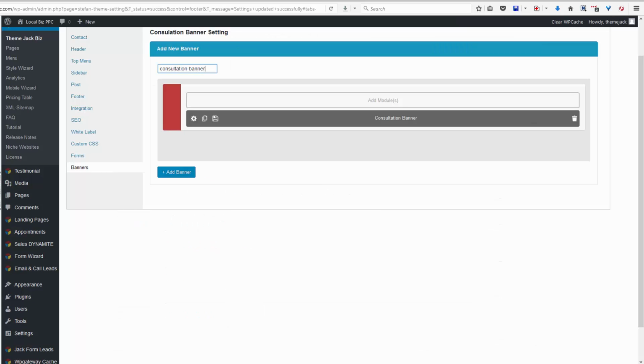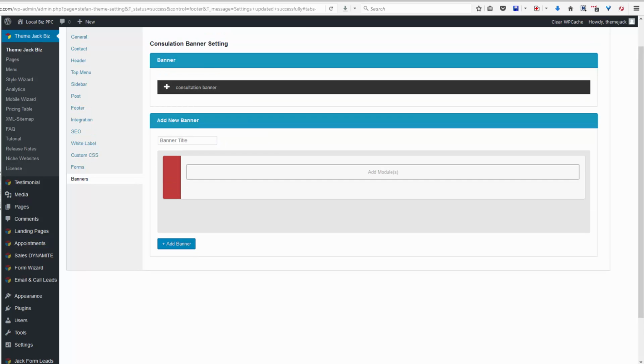Got to give it a name, and then make sure you click on Add Banner or you won't see it. So it needs to show up here. If it doesn't, then you know you've not saved it. It's not available.